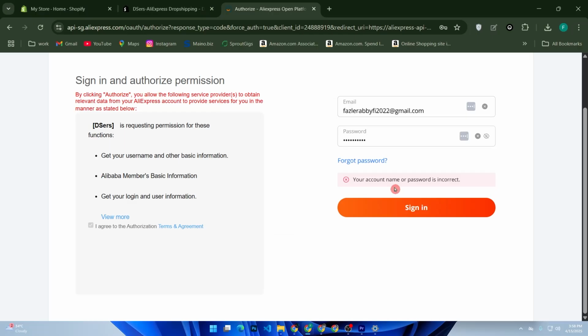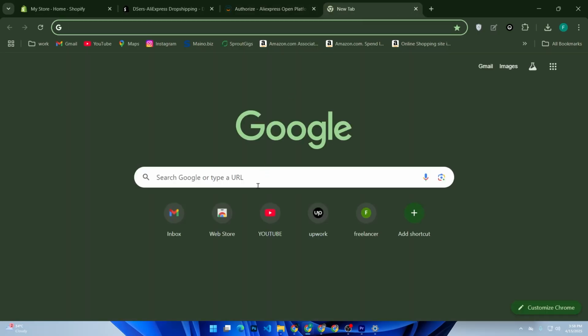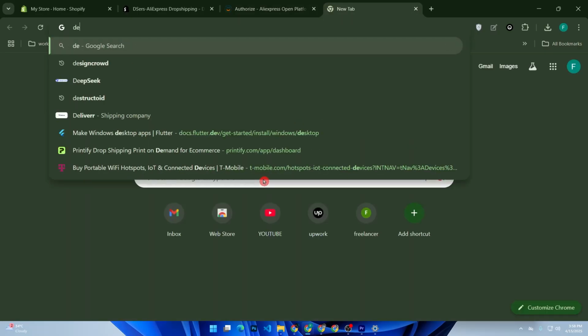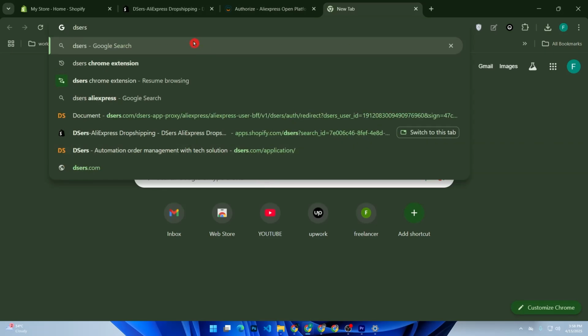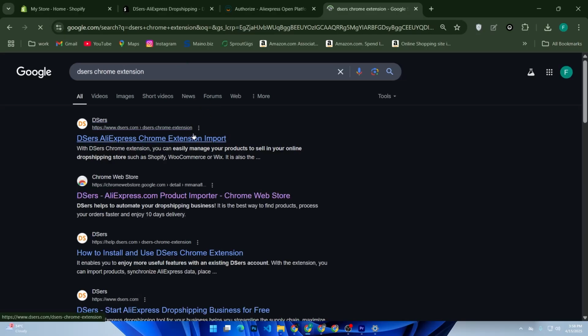Once authorized, DSers and AliExpress will be fully linked. You will also be prompted to install the DSers Chrome extension. Do it because it helps with faster product importing and auto ordering. In the search bar, search for DSers Chrome extension, then click on it.